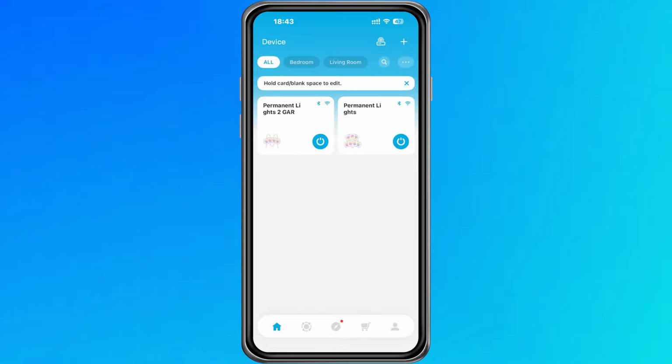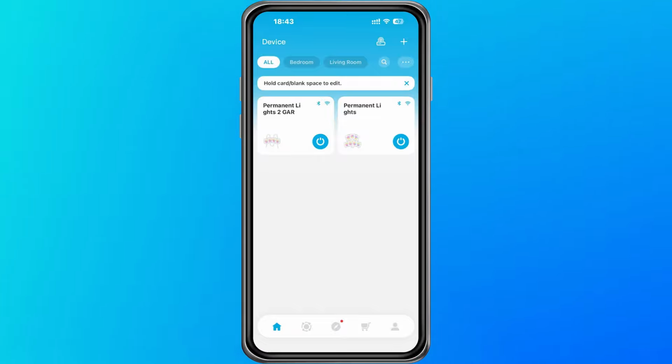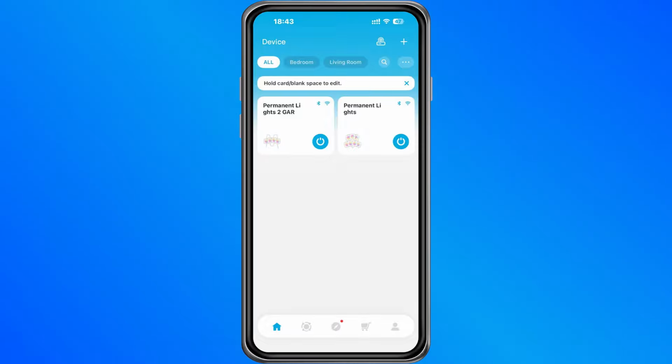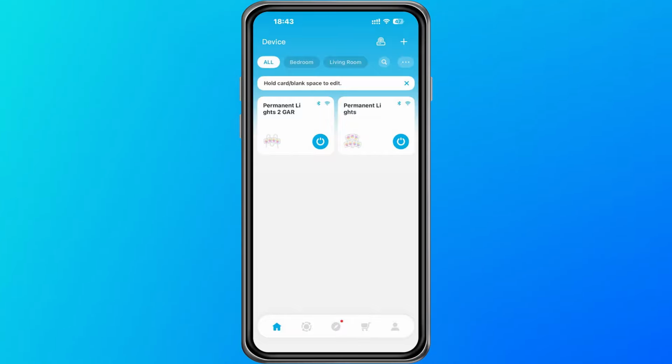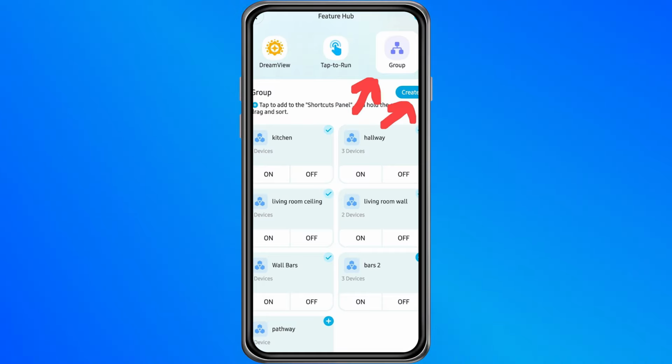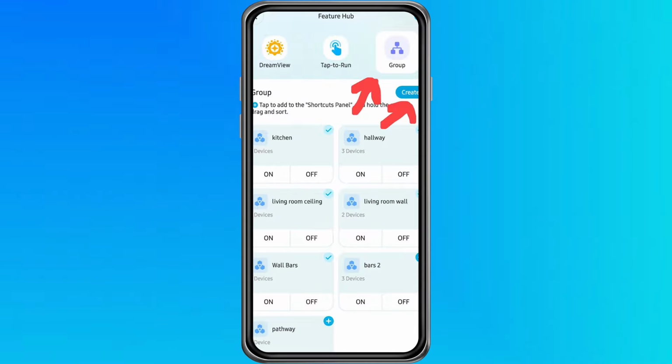To add your devices, open the Govee Home app and tap the plus sign. Follow the instructions to add each of your lights. Once all your lights are added, tap the home icon at the bottom left to go to the main screen.